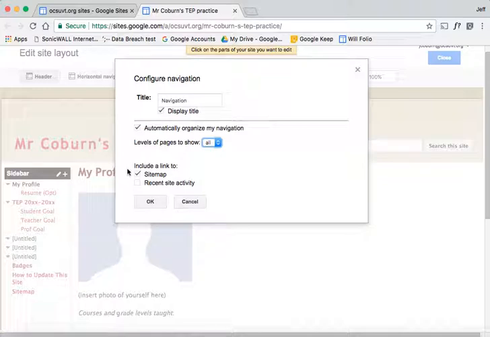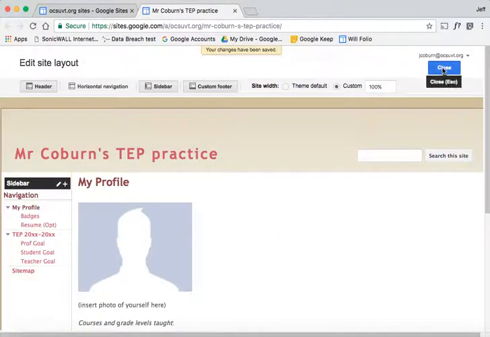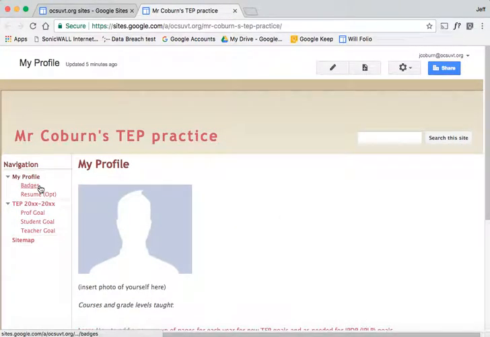You can see here on the bottom, it asks whether you want the sitemap or recent site activity. That's optional, whether you want that or not. At any point, you could turn that on or off. So I'm going to click OK and click Close. Now the first thing you'll notice is I had some untitled pages listed there. I got rid of those, and it's just showing my current pages. So once I have that set, again, you only need to ever do that once. I need to go through and copy my pages.